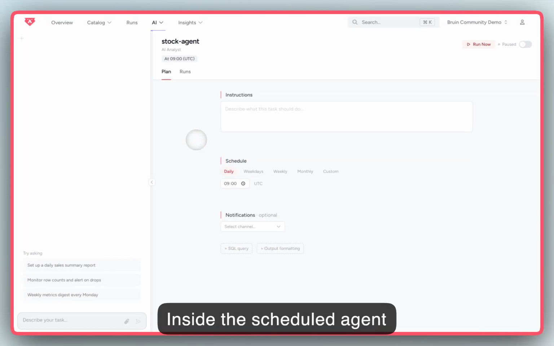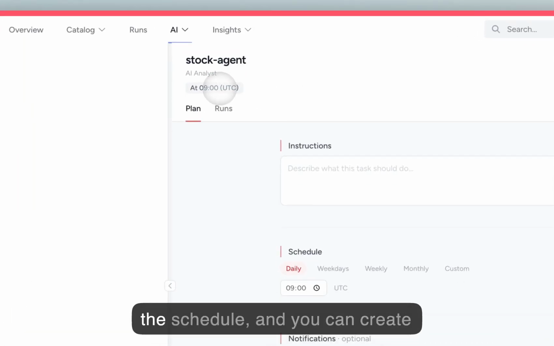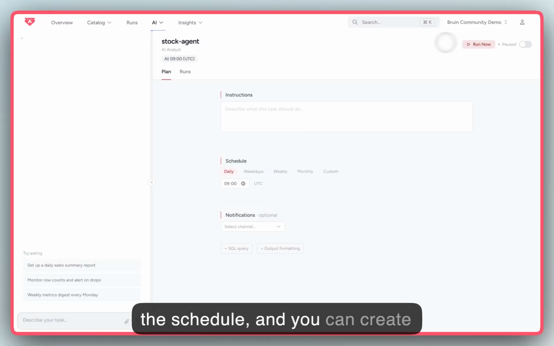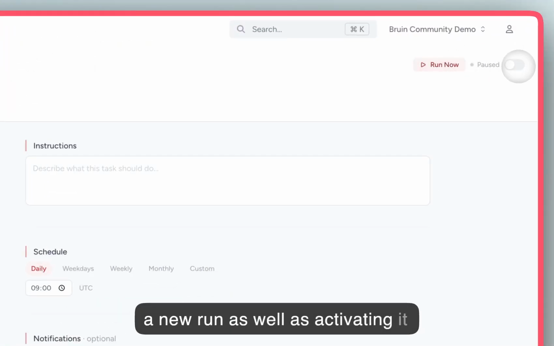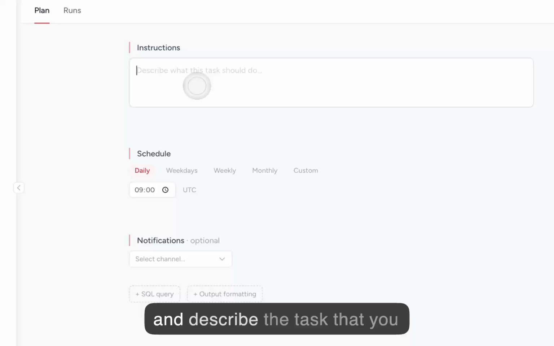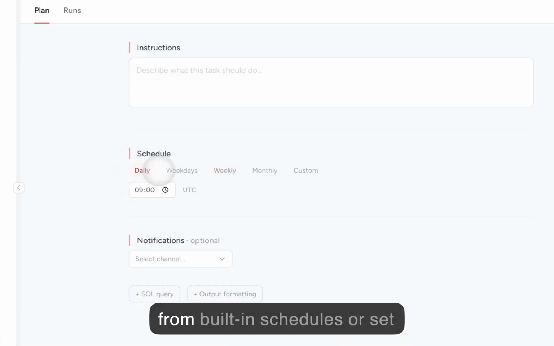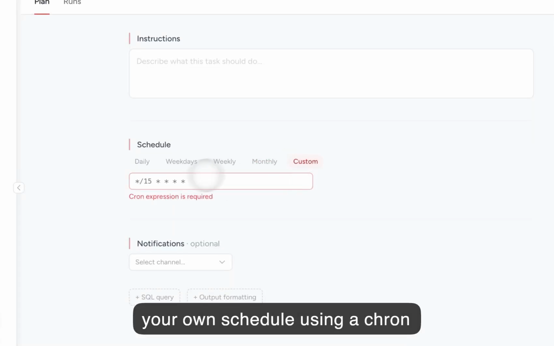Inside the scheduled agent configurations, you can change the name, you can take a look at the schedule, and you can create a new run as well as activating it and pausing it. You can set specific instructions and describe the tasks that you want to do. You can also select the schedule from built-in schedules or set your own schedule using a cron expression.